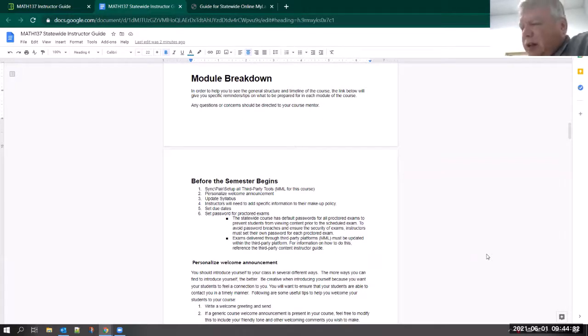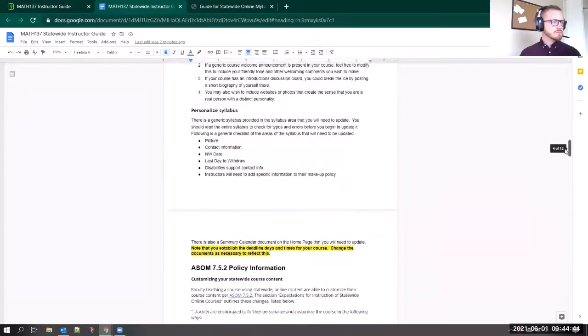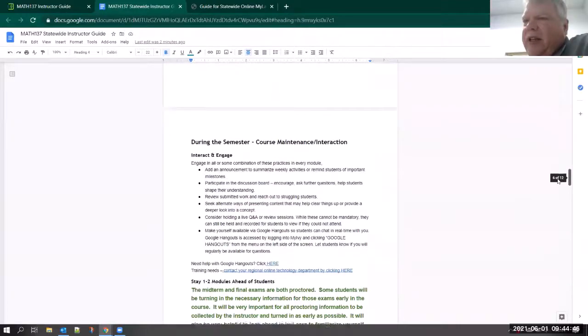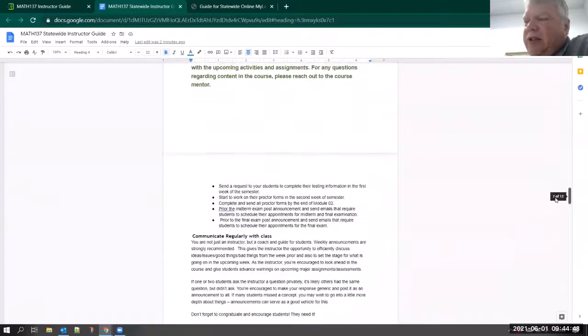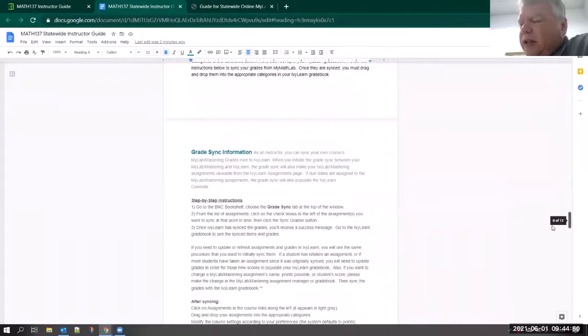So constant reminders throughout the semester. A big one is, as the midterm exam and the final exam get closer, start letting people know, make them aware of how you're choosing to give the exams. Once again, that's going to be unique to each teacher, how they choose to do that.